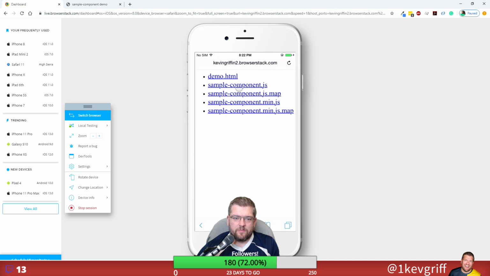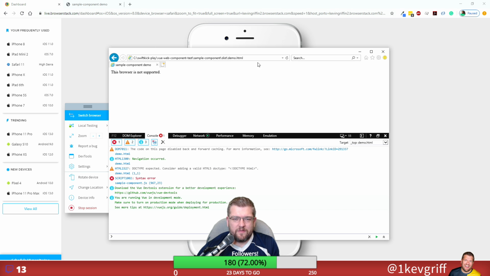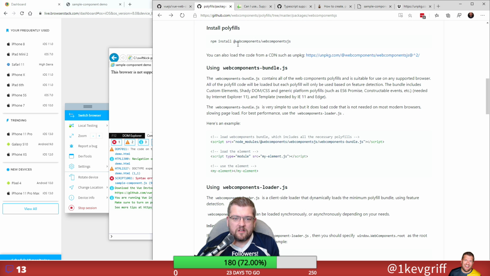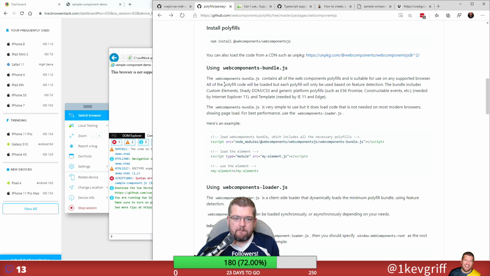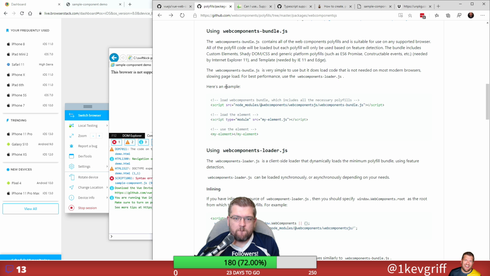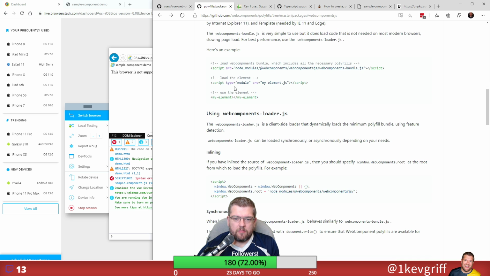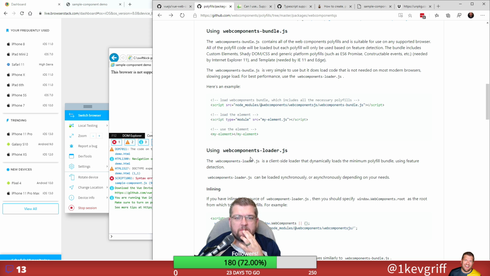Alright, just hit the refresh button. Alright, there we go. Demo. This browser is not supported. Okay. So I'm not sure if I did the polyfill wrong or... for a best component, use web components loader. Okay.